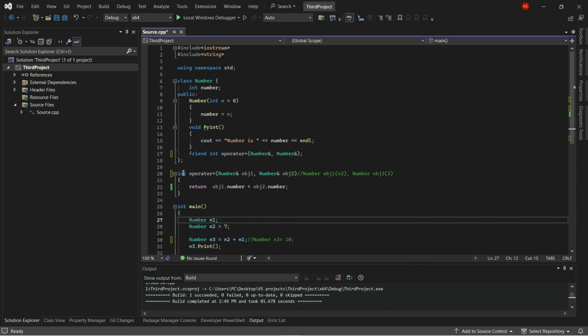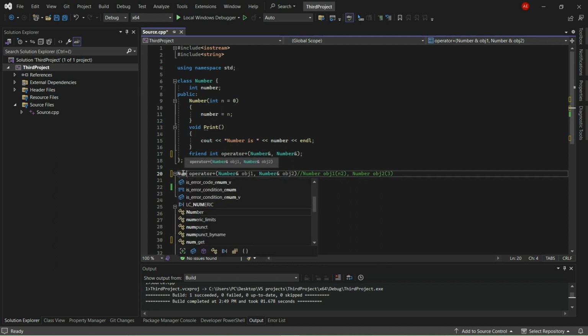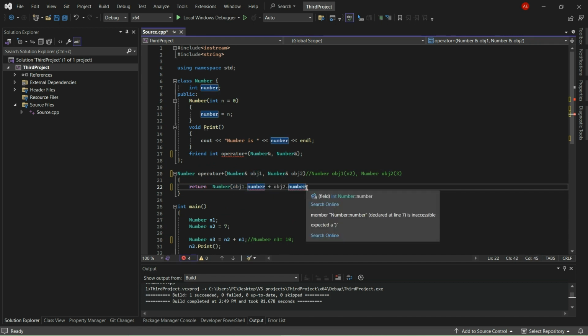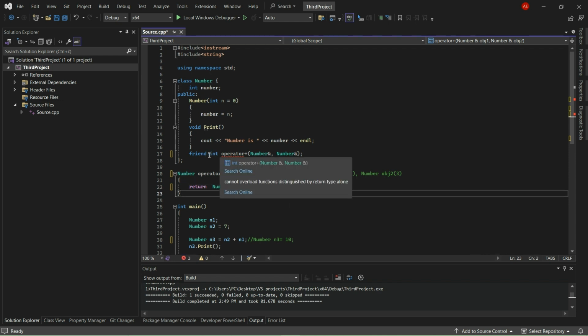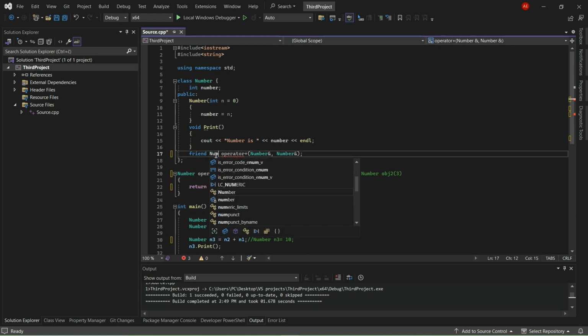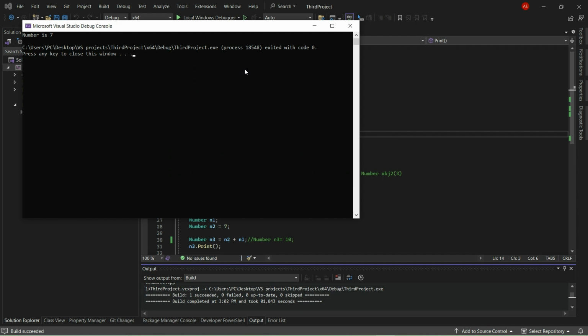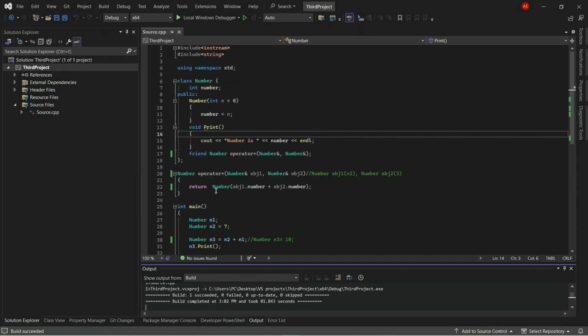I can also have return type of number. Now I need to return number object. So I will create object and return it. But I also need to change return type here. And let's now run this program. It works. In this case, I overloaded addition operator globally, global function. But you can also do that inside class with method.